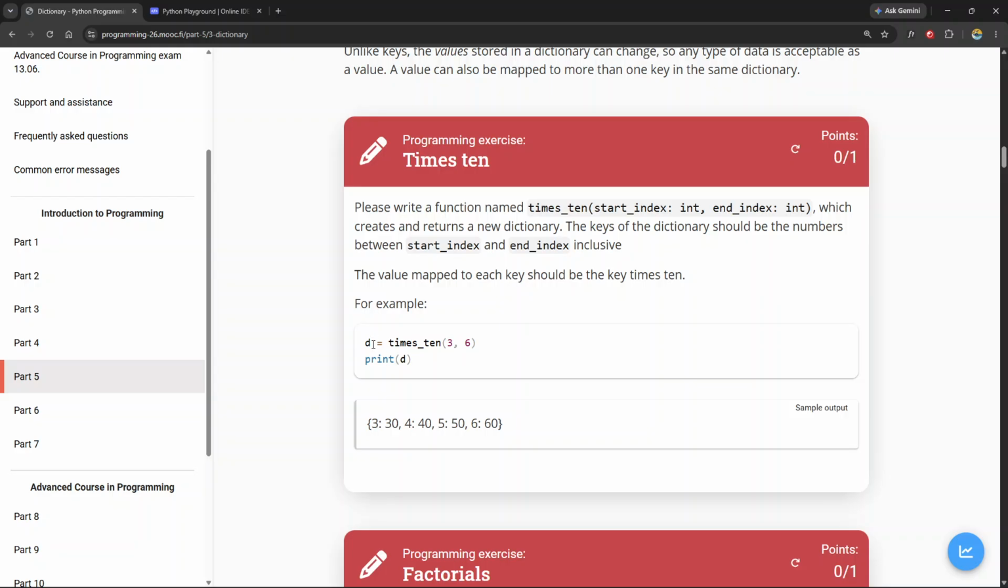For example, when we declare a variable here d, set that equal to a function times 10, give it the start and ending index, and then print d. It should print a dictionary where the keys start from our given start number and end at our given end number, and the value that each key is mapped to is 10 times the value of the key. So if our key is 3, then the value should be 3 times 10. If our key is 4, then our value is 4 times 10. So that's how you get 30, 40, 50, 60 mapped to 3, 4, 5, 6. Okay, so that sounds pretty straightforward.